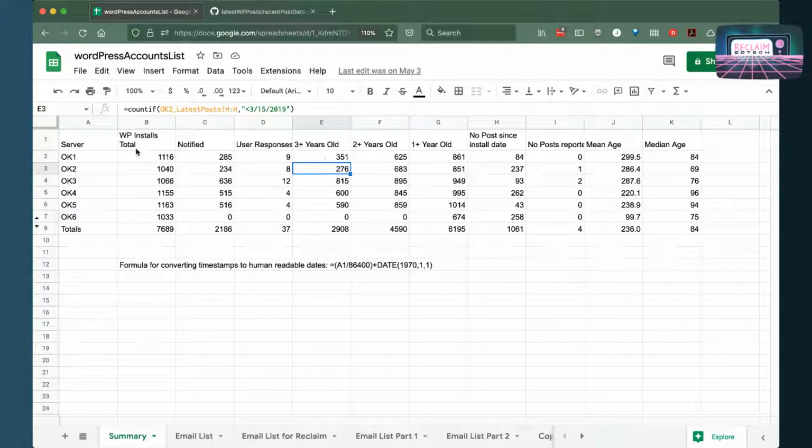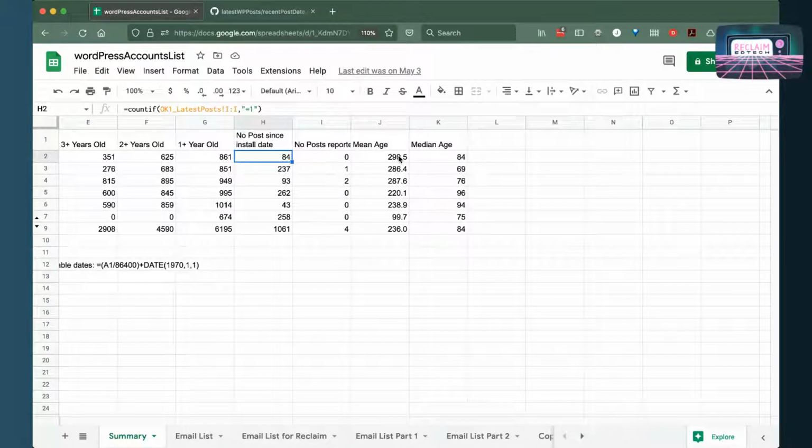How many WordPress installs are there? How many were at least 3 years old? How many are 2 years old? How many are 1 year old? And how many also had no posts since the original installation date? And then I did a couple of other pieces of math. I looked at the mean age. So how long did the average user keep using their site? And the answer was a little less than a year.